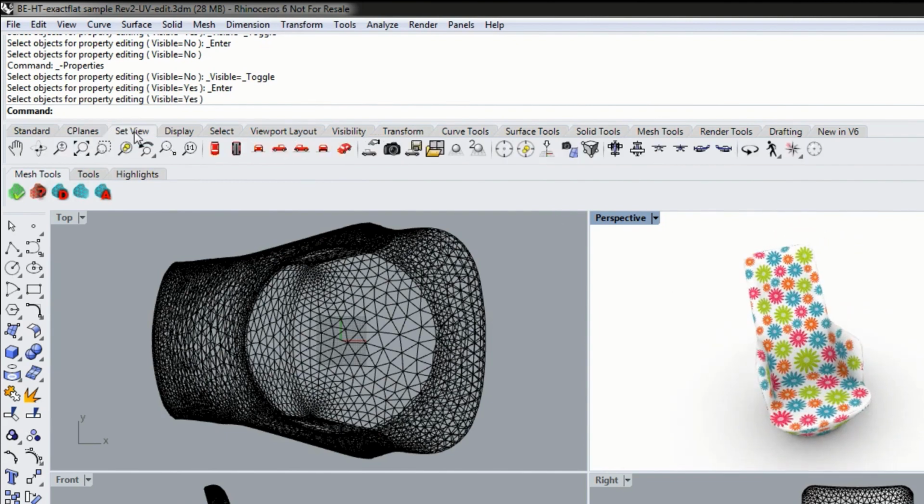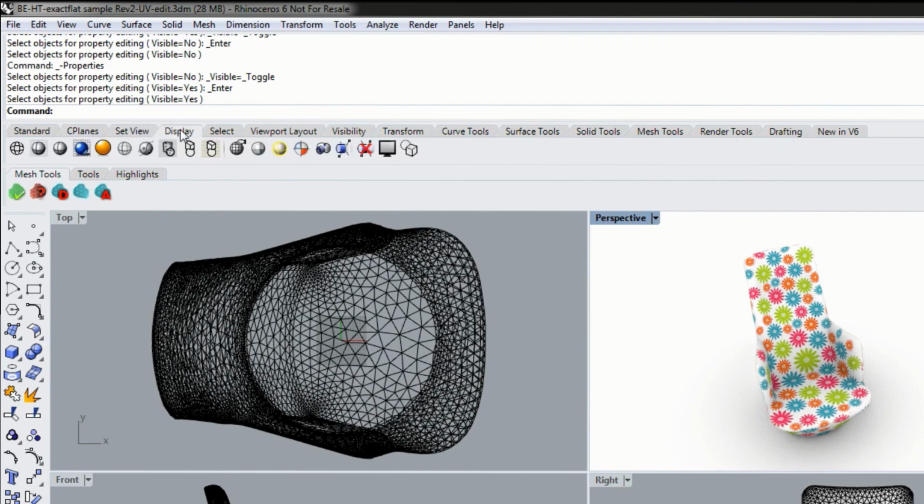We also have toolbars for managing individual views and viewports, as well as rendered displays. And there are many other tabs on the toolbars for specialty tools. Pretty much every single menu up here has a toolbar associated with it for quickly launching commands from the menus.